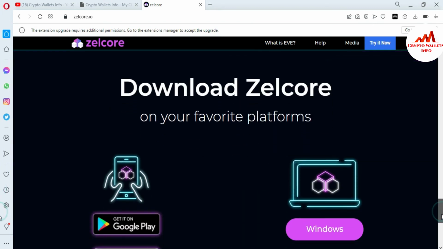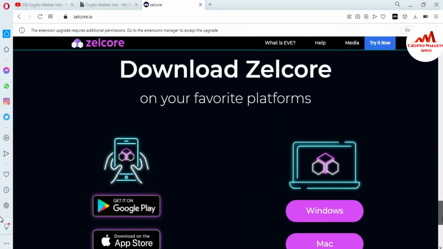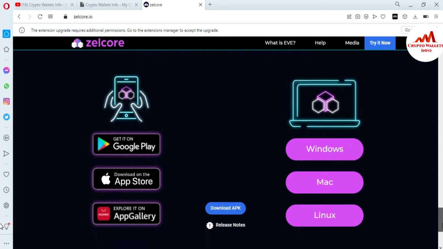So now I'm going to download the Zelcore wallet. You can see Zelcore wallet is your favorite platform. There are three wallets available: Windows, Mac, Linux. If you are using a laptop, you can download the Windows setup. If you are using Mac, then you can use this link. And if you are using Linux, you can use this link. You can also use the mobile versions, Google Play, Apple Store, Apple Gallery. So this time I'm using my laptop, so I'm going to download the Windows setup.